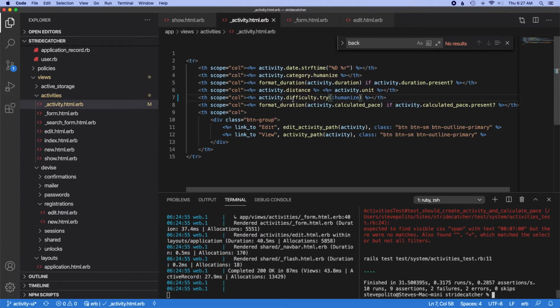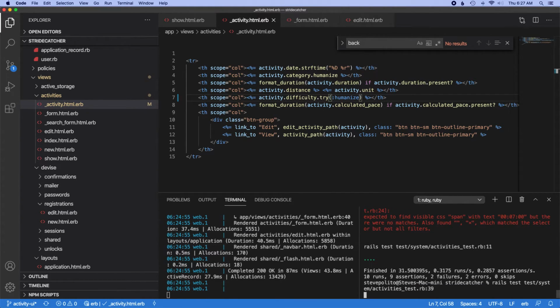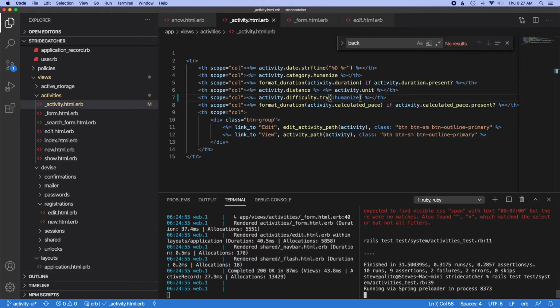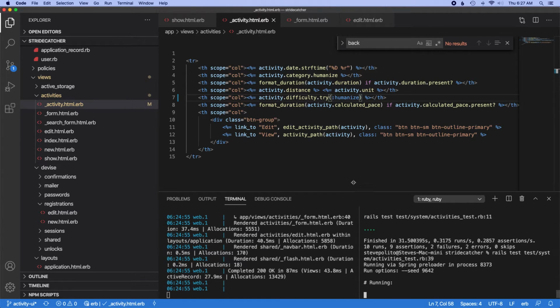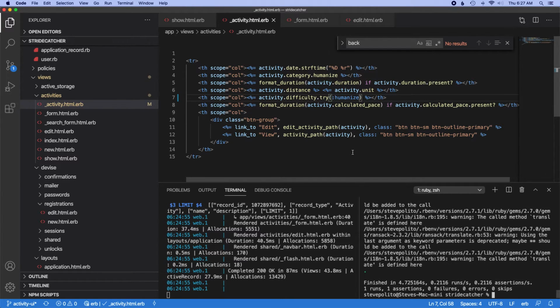Because the problem is if you don't set the difficulty, it's going to be nil, and then you can't humanize nil. Basically, you can't run a method against nil. It doesn't exist. So it's a good thing that we wrote these tests because I would have had to go in and manually poke around. So that seemed to fix it too, which is good. So what was the other problem we were running into?